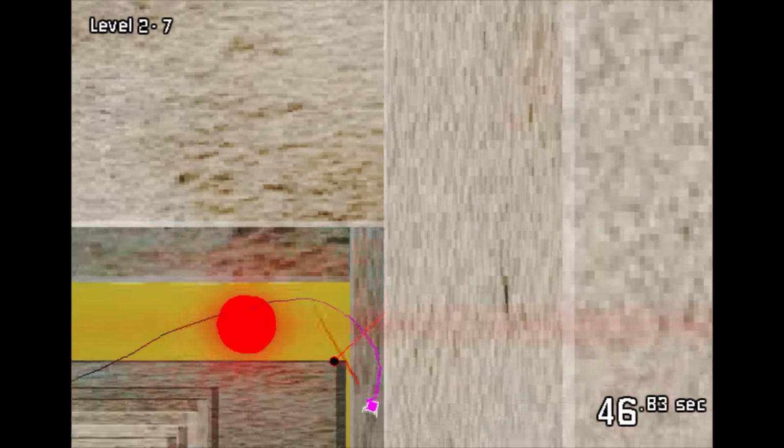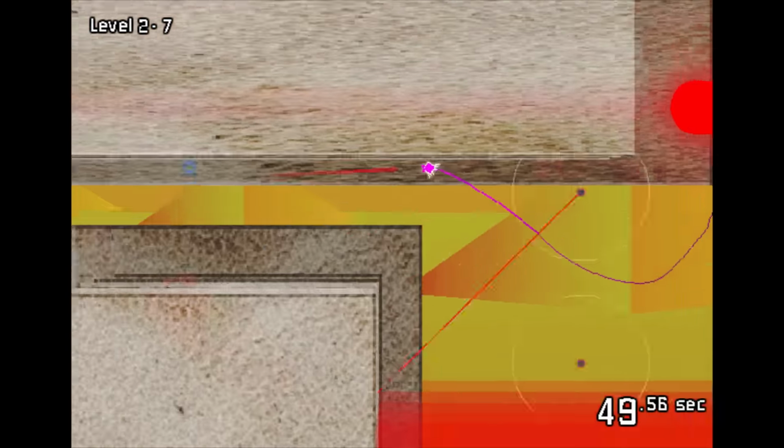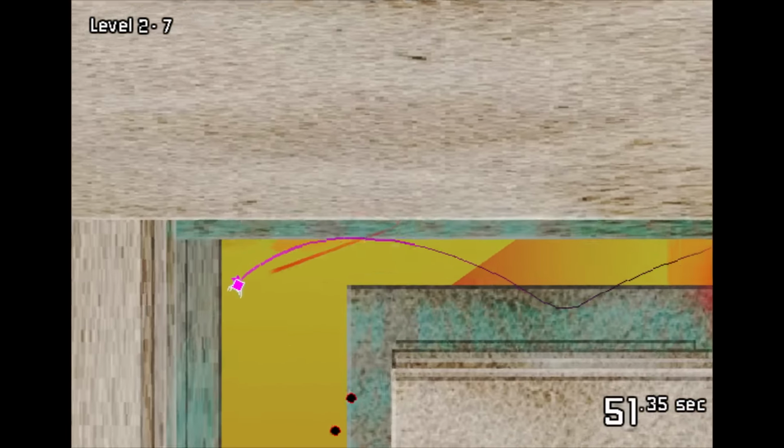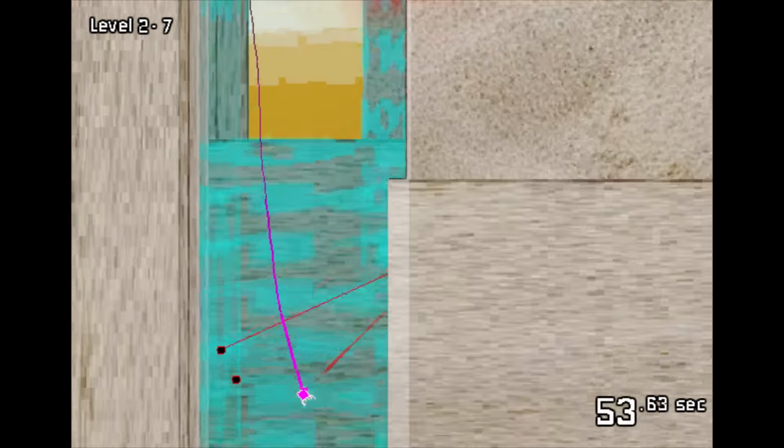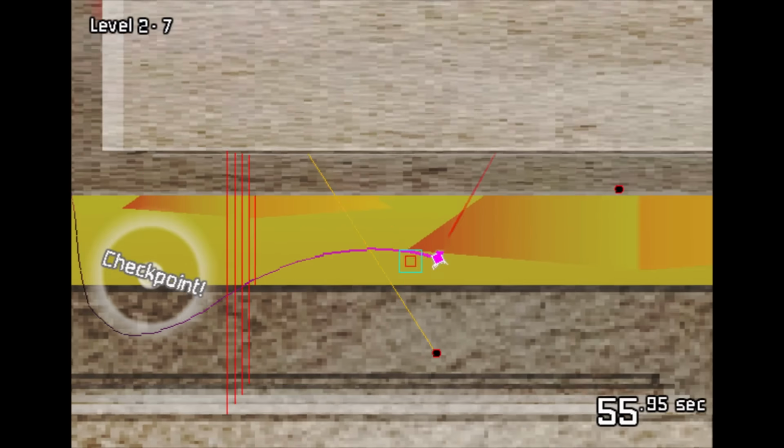And go down. And swing around. And keep it going. And there we go. Keep going. Go, go, go, go, go. Until it's time to swing. Yeah. Checkpoint. Oh, that was close. That was, like, super close. I do not like that.